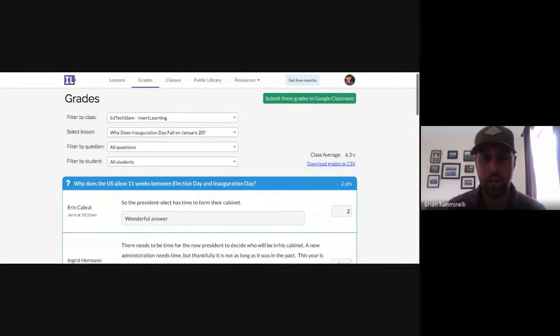Now you can download these grades as a CSV file, if you want to upload it straight to Synergy. There's obviously a way to do that; some of you may know how. Or you could submit these grades to Google Classroom as well to give your students a grade. So if you hit submit these grades to Google Classroom, it should update.